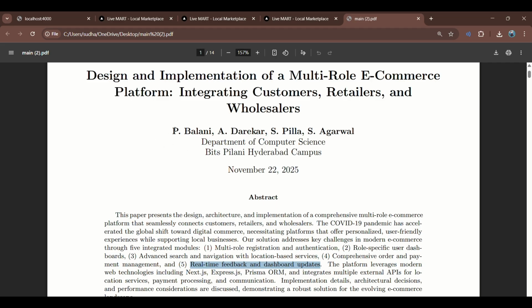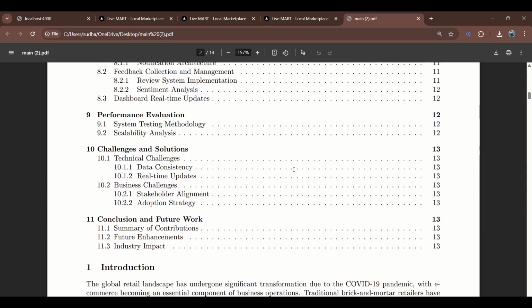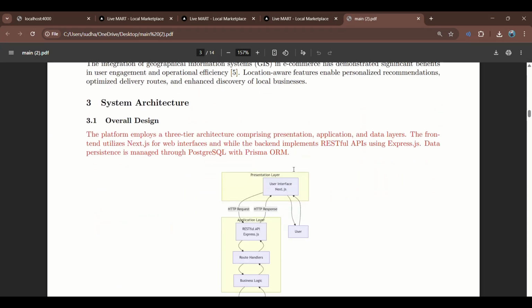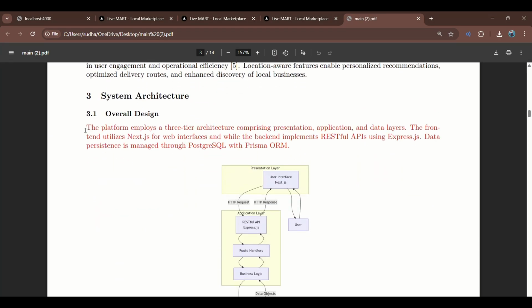This project was developed by me, Paras Balani, Atharv, Soumya, and Sudhansh, who are currently working under the Department of Computer Science at BITS Pilani, Hyderabad campus. Let's understand the project in detail. Let us directly go to the system architecture.